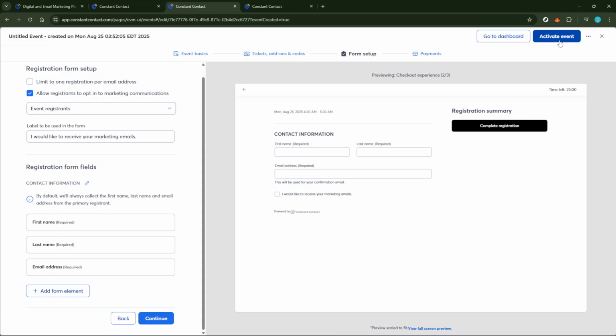Lastly, after your event is live, utilize the event dashboard within Constant Contact to track registrations and manage attendees. This tool is key in keeping everything organized, allowing you to view attendance patterns and make any necessary adjustments. By following these straightforward steps, you're well on your way to hosting a successful event with Constant Contact. Happy event planning!